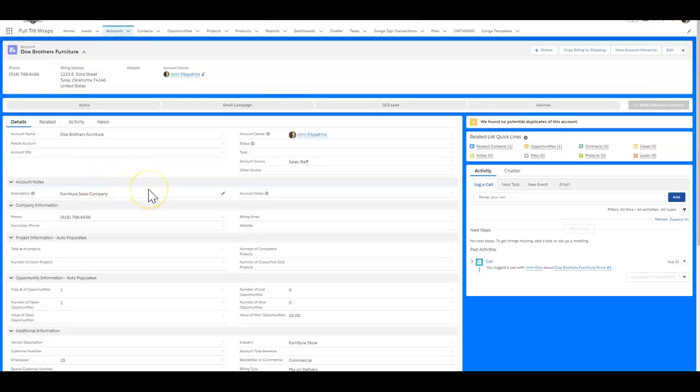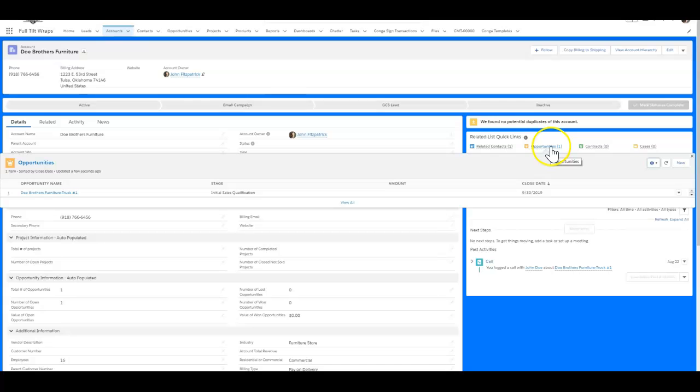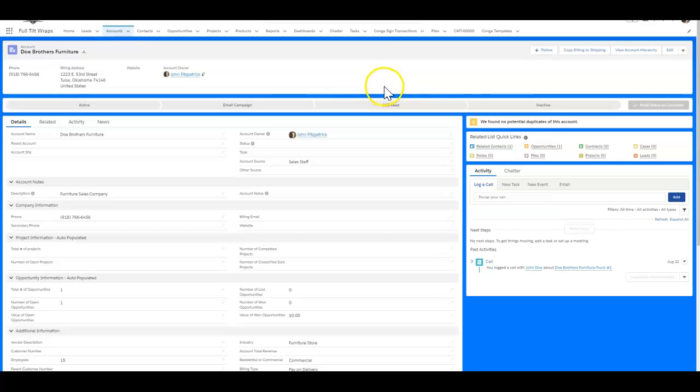Let's go back and take a look now at the Doe Brother Furniture account. We'll notice that we already do have one opportunity that has already been created, and that's truck number 1. It was created when we converted this from a lead over to an account. Let's take a look at how we would add a new opportunity.